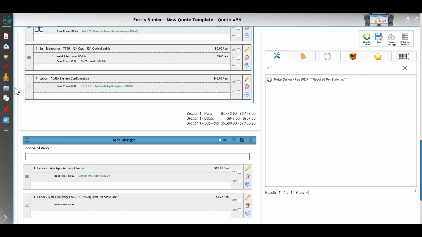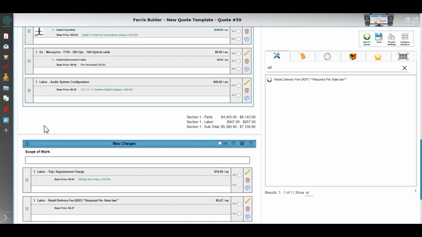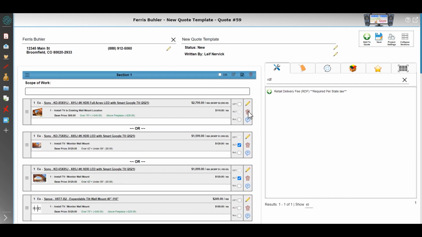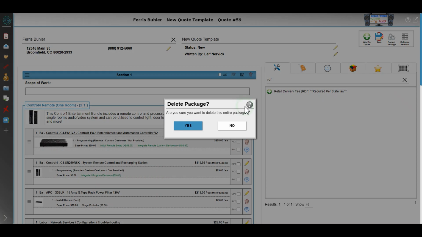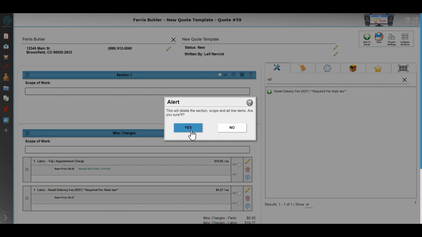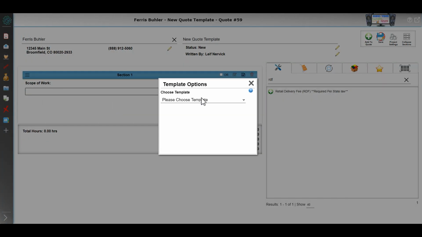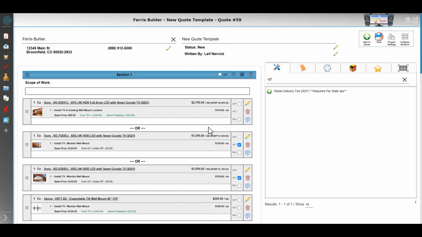We'll hit our save, and now what we can do is just go to templates, save new template, and give it a name. New TV number 2. So now, if we were to delete everything in this quote, we could go over to templates, go to new TV number 2, and load that thing back up again. And there we have it.